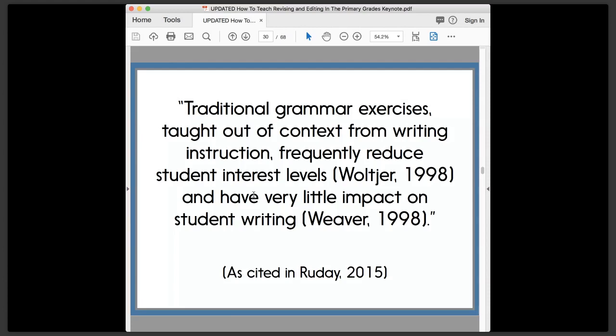Unfortunately, though, they're not super effective because they don't always lead to students using those same skills in their own writing. And that's our ultimate goal. We're not trying to get our kids to become great at doing sentence fixing activities, right? We want them to become great at writing outstanding sentences and correcting any mistakes.